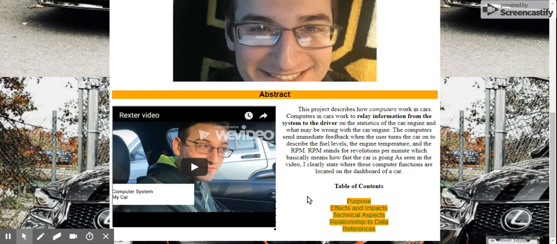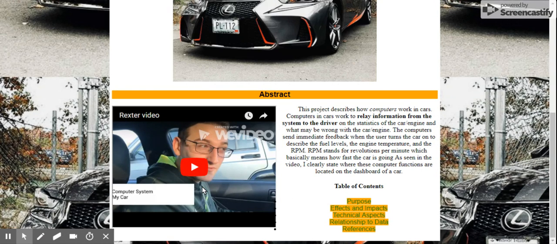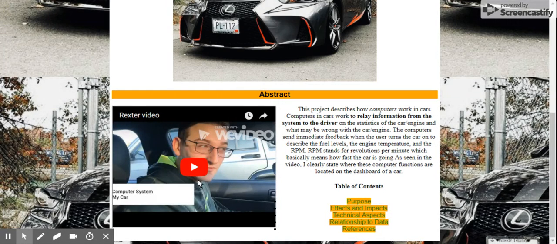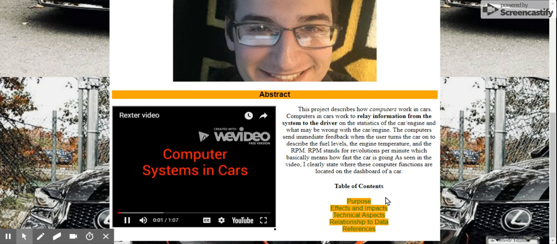And then on the left, we see there's this YouTube video of me describing what a computer system in a car is and showing what a computer system in a car is. So we'll watch that video.